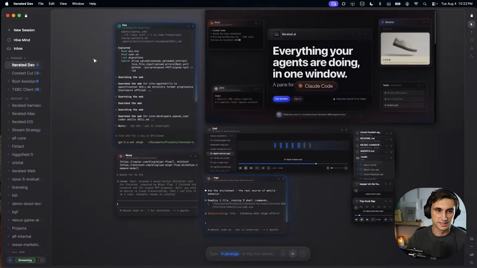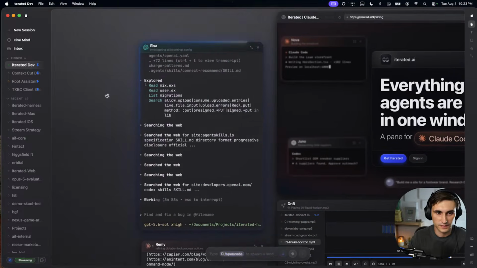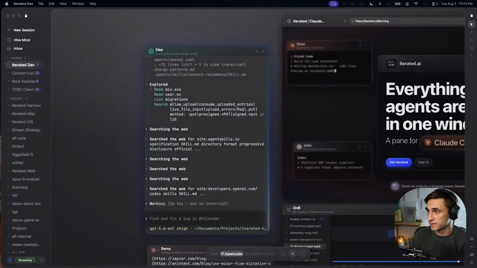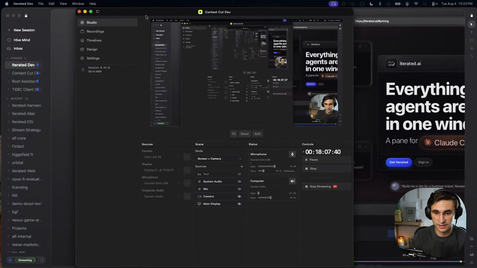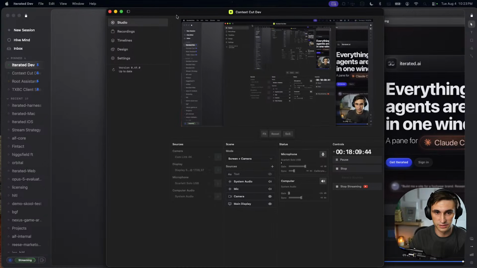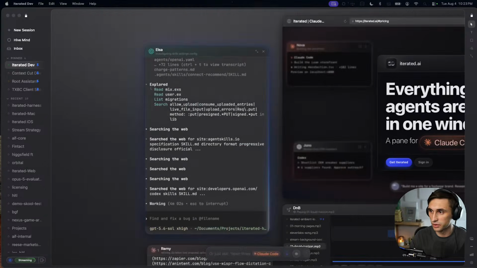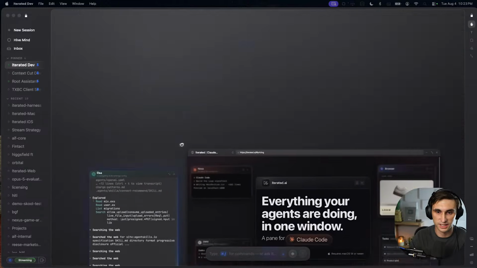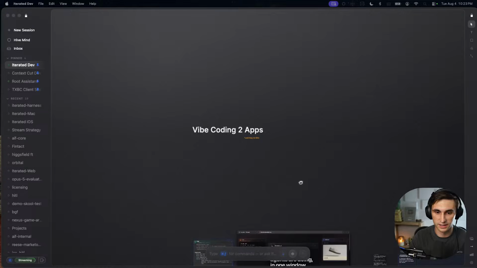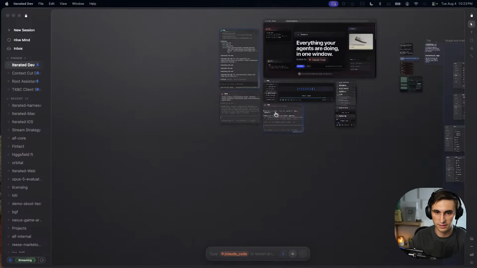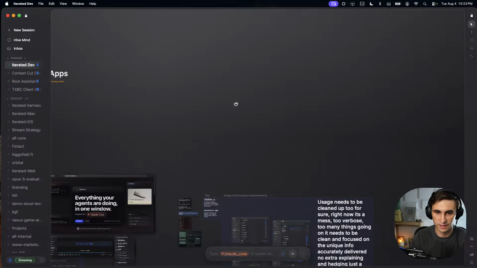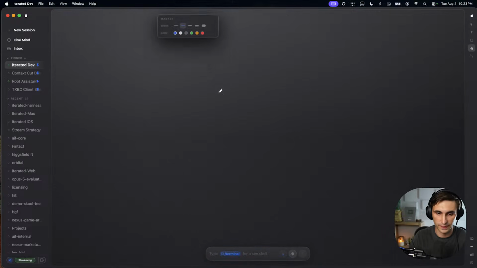All right, guys. So we are building Iterated right now. The tool that I'm using to stream this with, Context Cut, I also built. I'm really trying to make some agent first tools, some agentic tools. I had a visual of it. I'll just redraw it kind of.